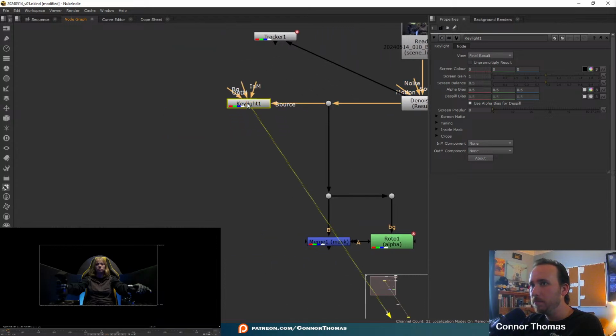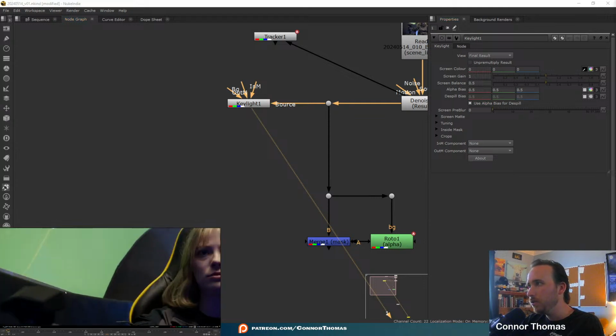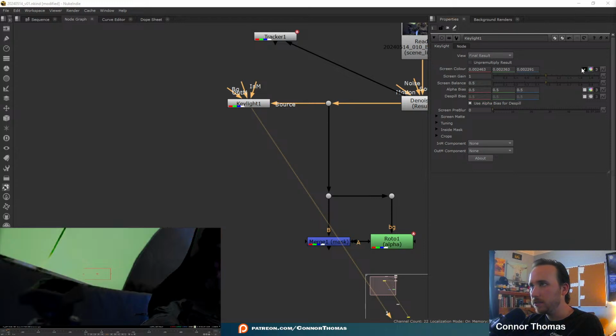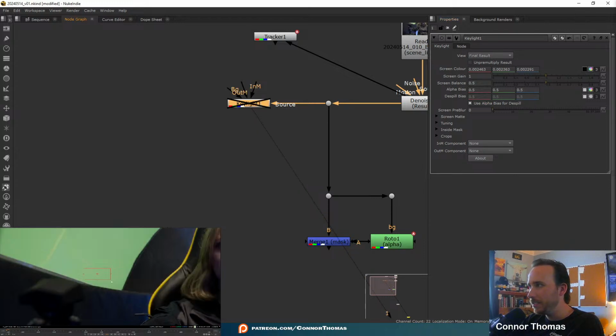So let's go in here. We'll add in our key. Again, we'll do specifically this area here. Whoops, sorry. Disable that, and then we won't run into any problems. But we're going to kind of like average out the green pixels that we have here by selecting that. And that's going to place that color key inside of our key light.